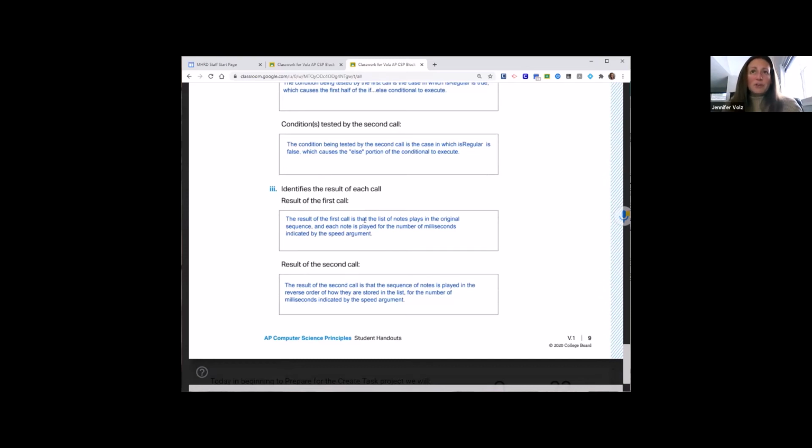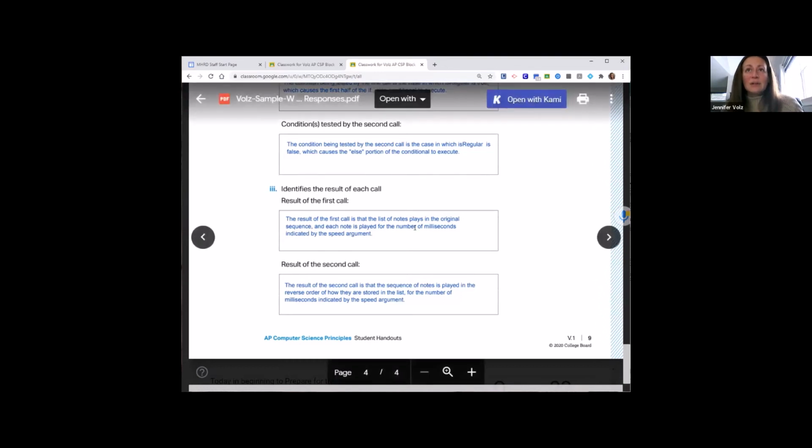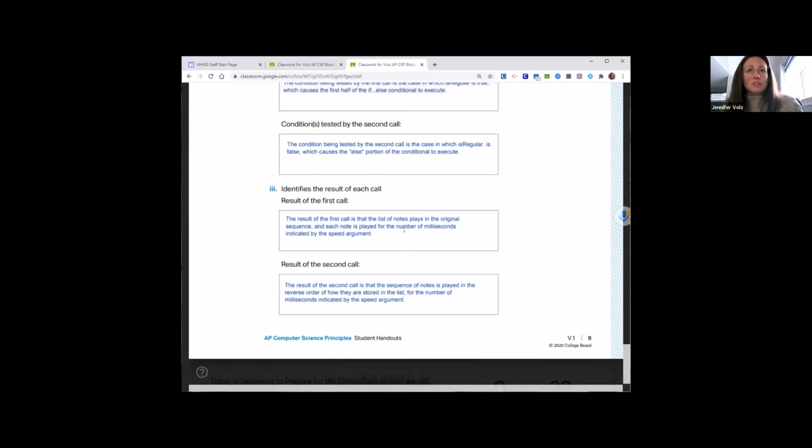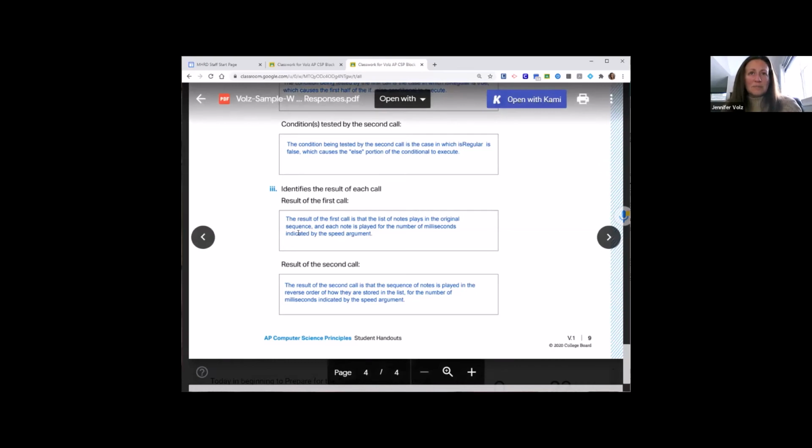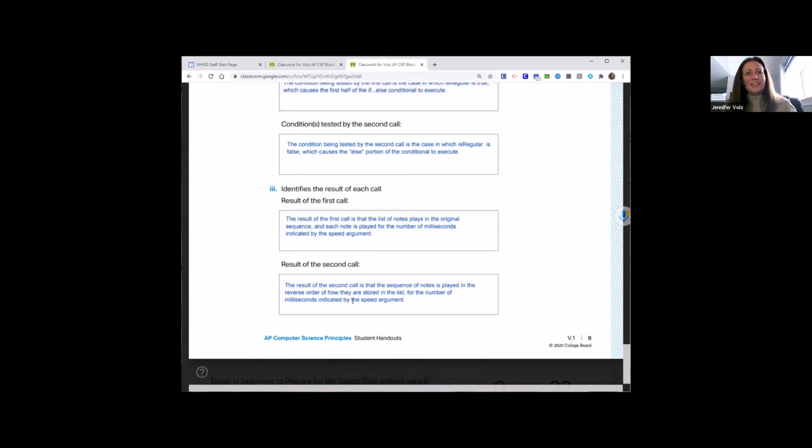The result of the first call is that the notes play in original sequence and they are played for the number of milliseconds indicated by the speed argument. The result of the second call is that they are played in reverse order of how they're stored in the list and for the number of milliseconds indicated by the speed argument.